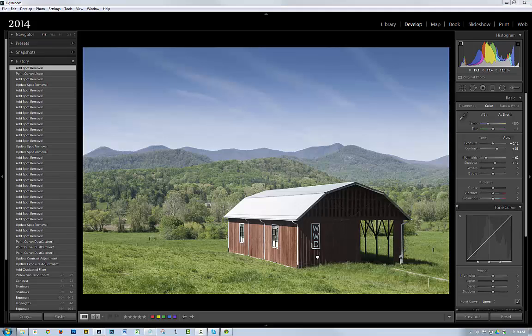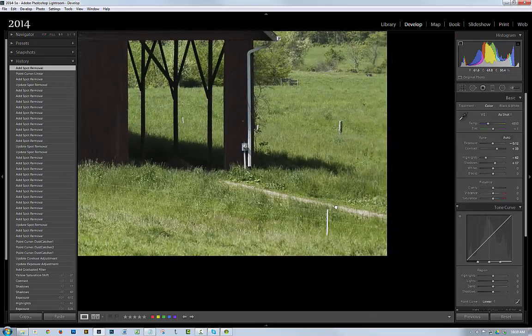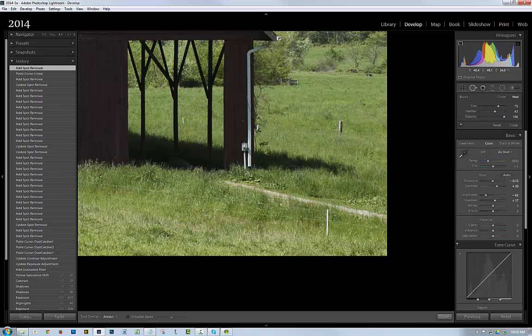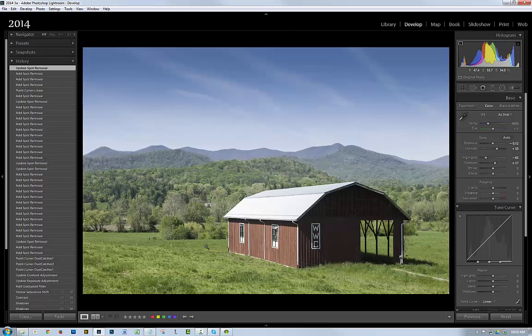I can also use the spot removal tool to get rid of some of these posts if I want to. So I could just click on there, and I can do this. But if I do that, I want to make sure that these wires line up. Wouldn't want to have discontinuous wires now. Okay, that looks pretty good. So I could do that as well. I can get rid of all those posts if I want to, but I'm not going to worry about that.